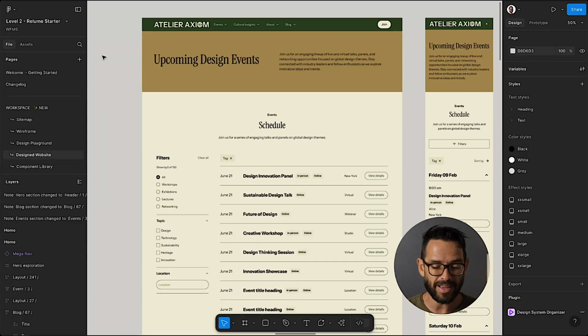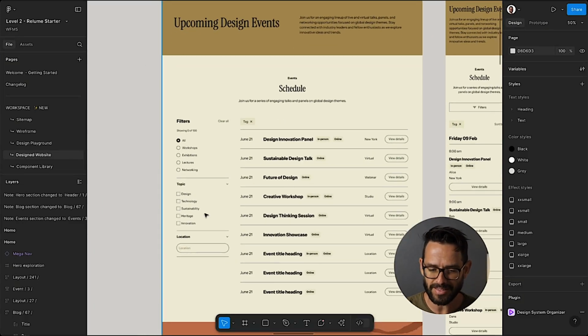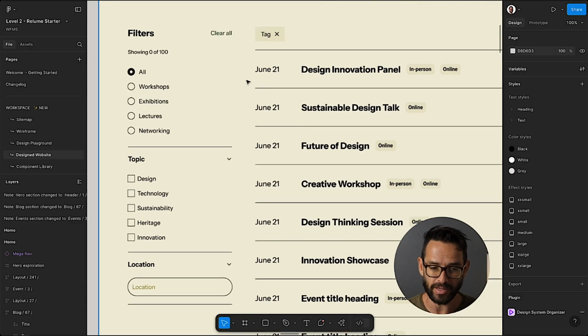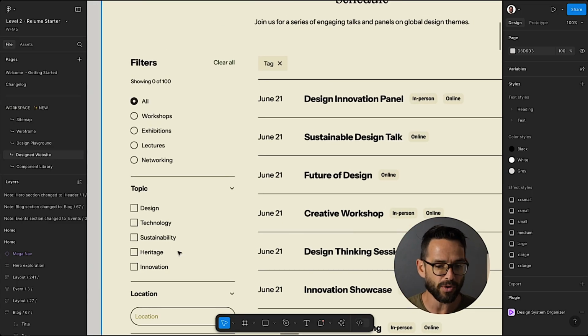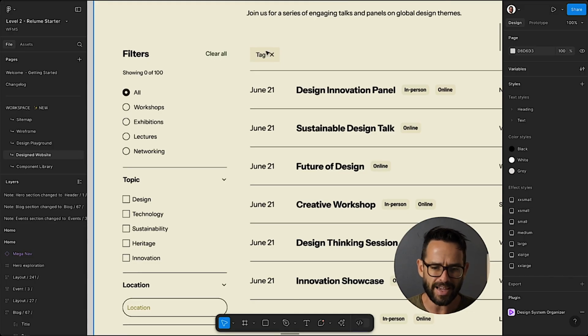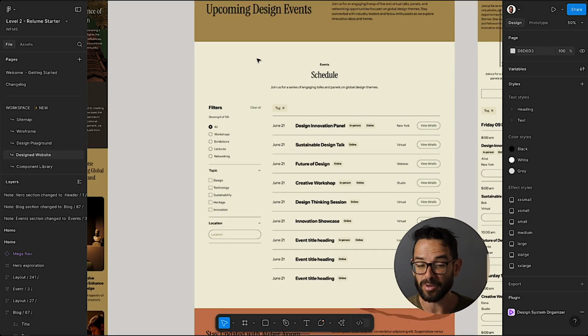Next, on our events page, we have a list of all of our events, and we have a more complicated filtering. We have filtering by type and by topic and by searching, and you can of course mix all of them together. We also have features like clear all and a tag of what we're filtering by. So this is a little bit more complicated.